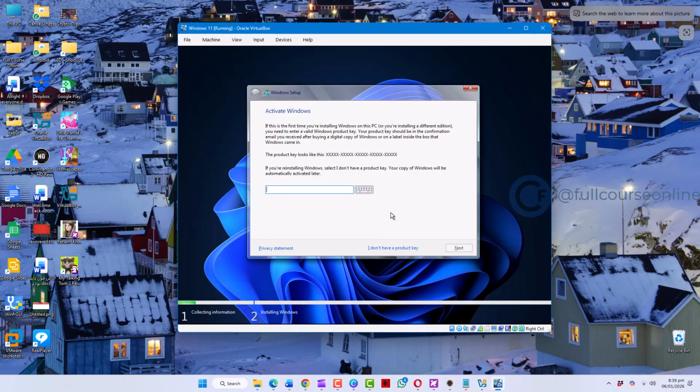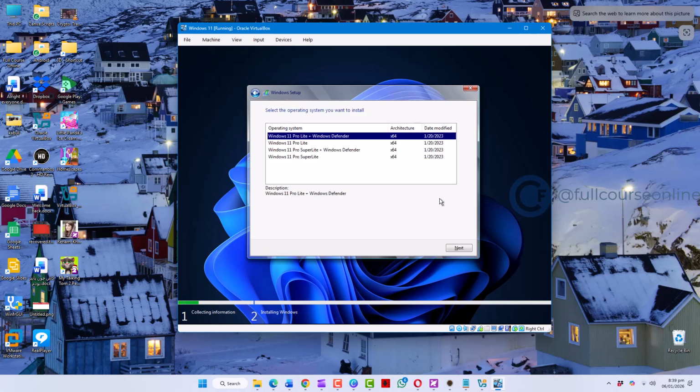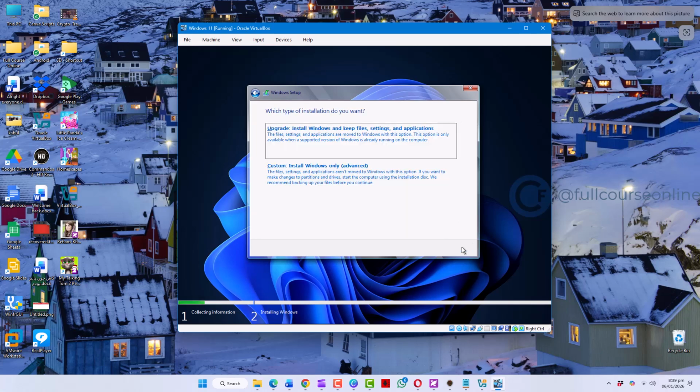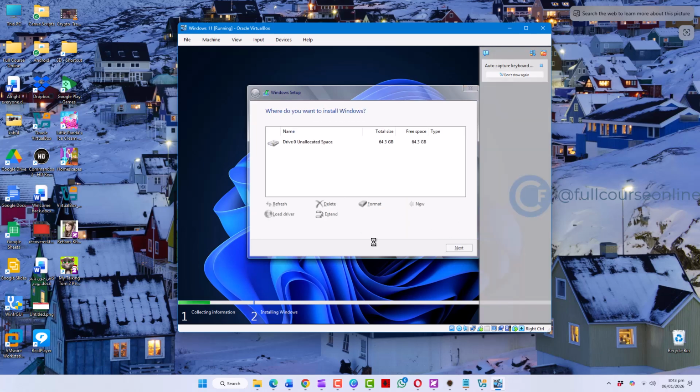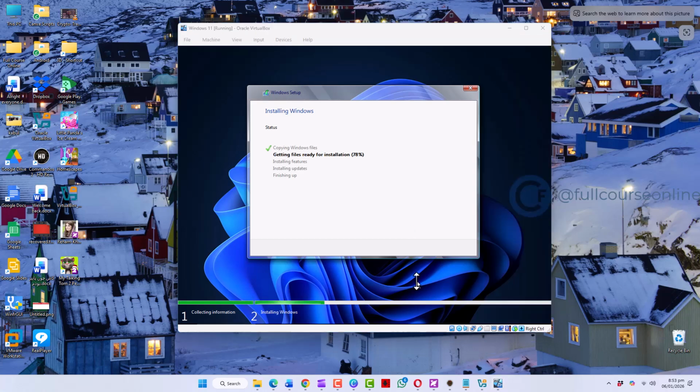On this screen, select I don't have a product key. Select the version of the Windows which you want to install. Then click Next. Accept the license agreement. Select the Custom Install option. Select the disk and then click Next. If you want to learn the Windows 11 installation process in more details, watch this video.